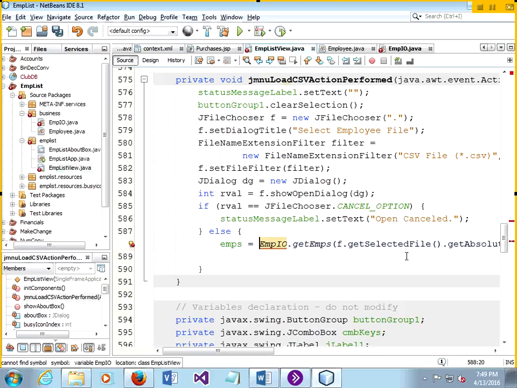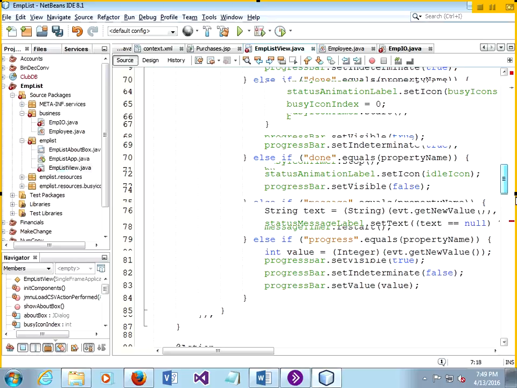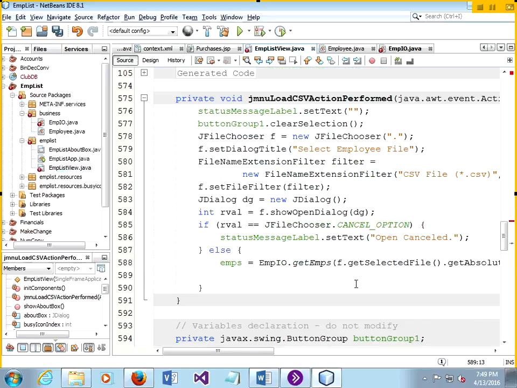So emps equals EmpIO.getEmps. And EmpIO is also in the business package. So if you'd like, we can just go up to the top where we have business.Employee. We can just make that business.* to cover both of the imports, and anything else we might decide to add to it. Okay, so the form call is now happy.